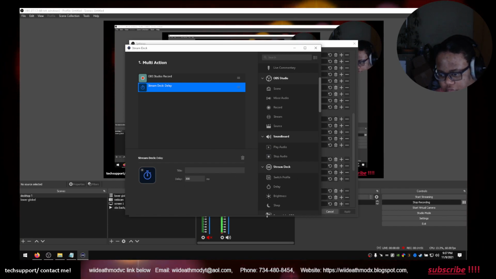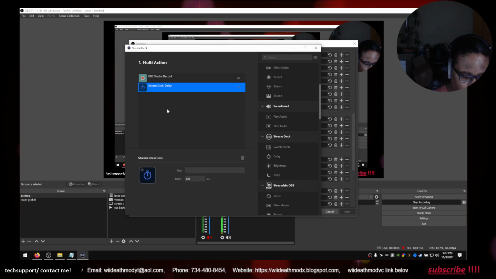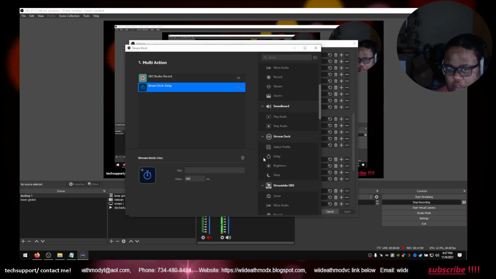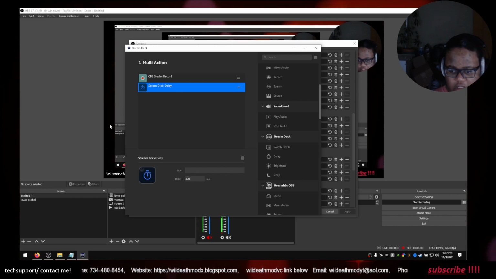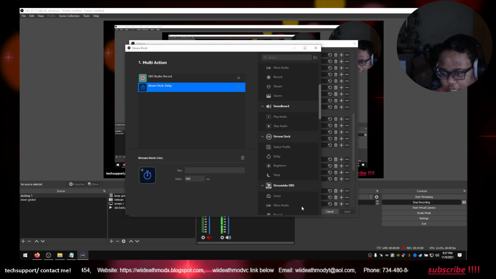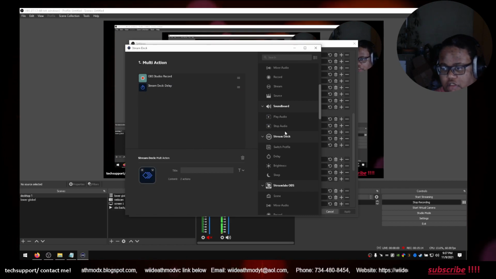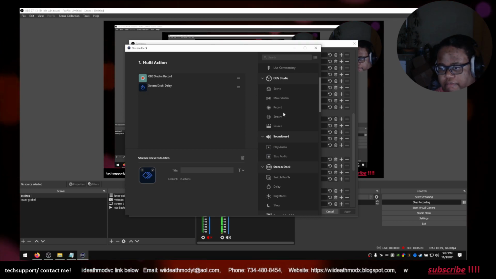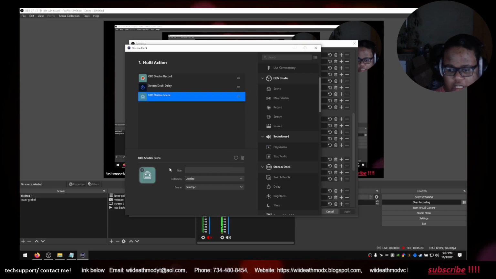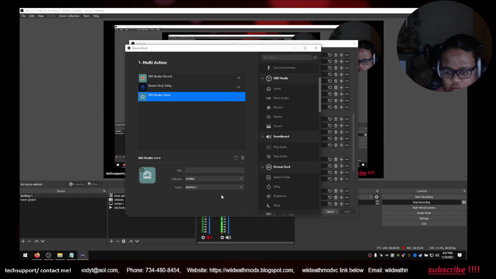And once you press record on the actual multi-action, it will do a delay, because when you press the multi-action, it will press record. It'll do a 3 millisecond delay. Then after that, you go to scene. In that scene, you select the intro, which is what you want to actually play.